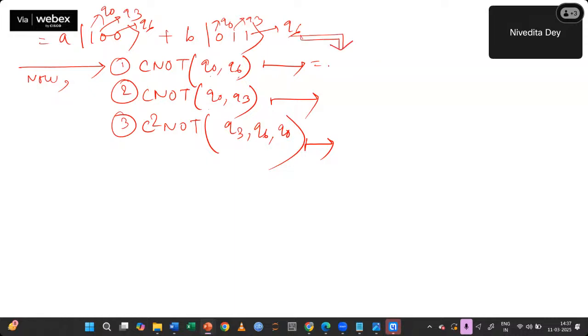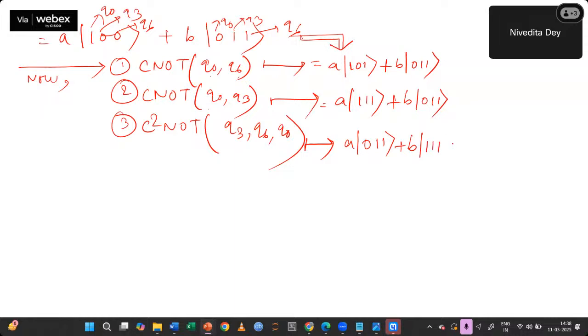After this operation, okay, this was my state. I should be getting A 1 0 1. Just check it. This one should make this one as 1. So 1 0 1 plus B 0 1 1. And this will be 1 1 1 plus B 0 1 1. And this one will be 0 1 1 plus B 1 1 1. So this is what we are getting in the end.